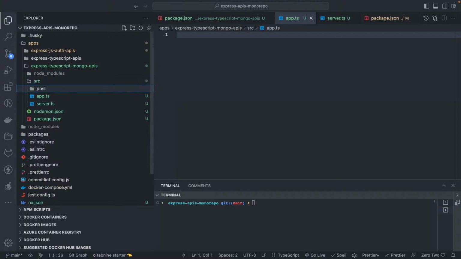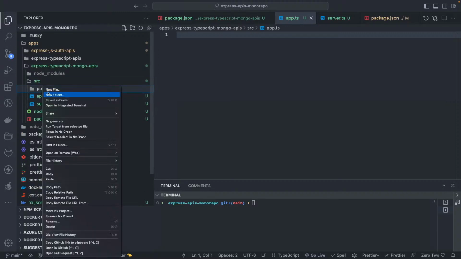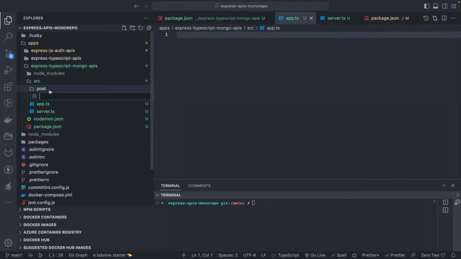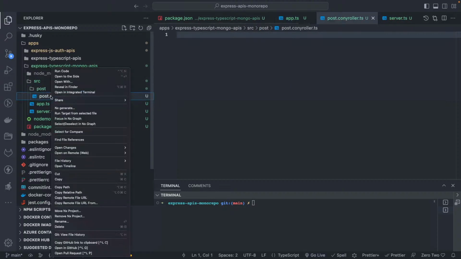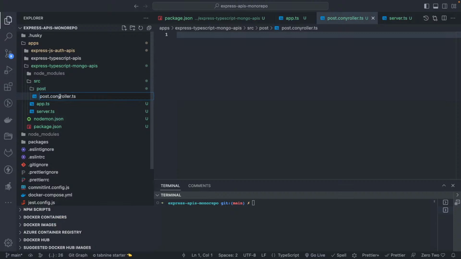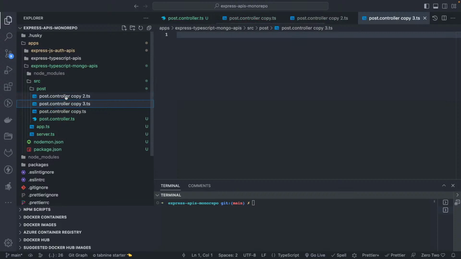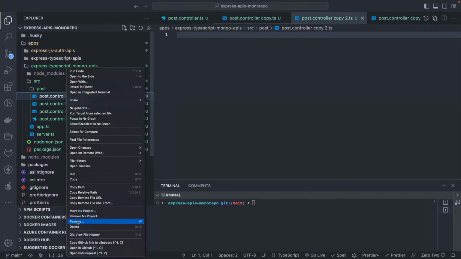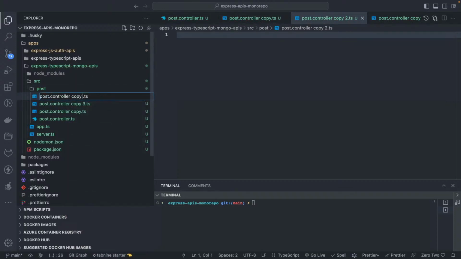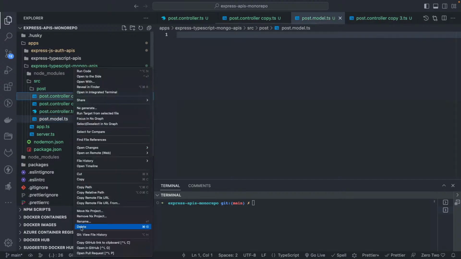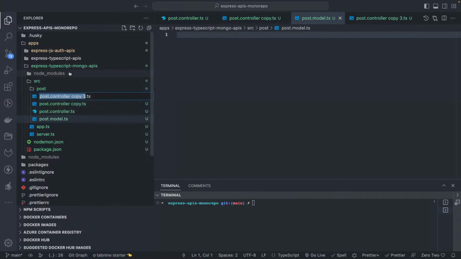Let's say I will create a post folder, and inside that I will be creating all the files for it, because for the post API routes I need a post controller. I'm going to follow the approach of Nest.js, but it's not Nest.js, we are writing Express. Post controller, and you will see the Nest.js logo coming up, but you can just ignore it. So post.model.ts, okay, post.interface.ts if you have some DTOs or some typings.